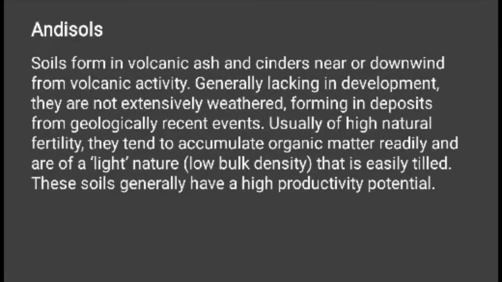Next, andisols. Soils form in volcanic ash and cinders near or downwind from volcanic activity. Generally lacking in development, they are not extensively weathered, forming in deposits from geologically recent events. Usually of high natural fertility, they tend to accumulate organic matter readily and are of a light nature that is easily tilled. These soils generally have a high productivity potential.